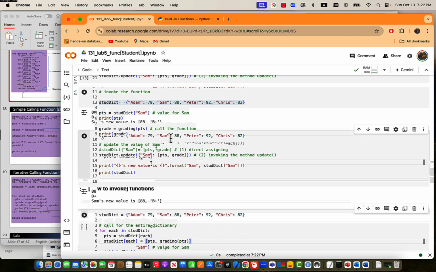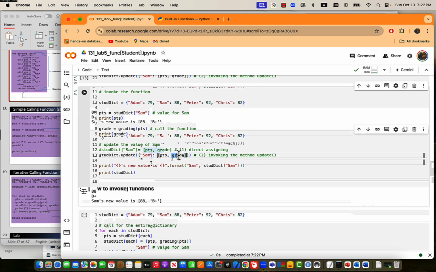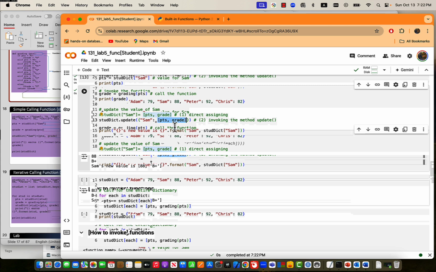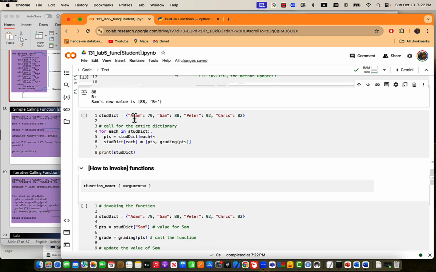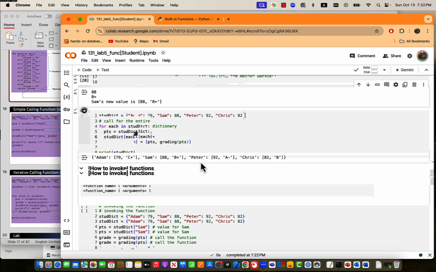What happens here upstairs is that I already updated Sam's value as a list. Therefore, if I redo this in continuation of this result, then we have an error. If we want to restart from the given original dictionary, then it should work like this, right? So Adam, originally we have Adam 79, 88, 92, 82, but it can be updated. Adam 79, which is C+, Sam 88, which is B+, and so on and so forth, having this, right?